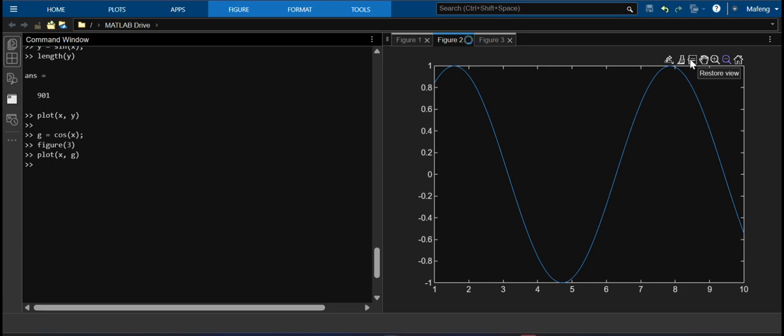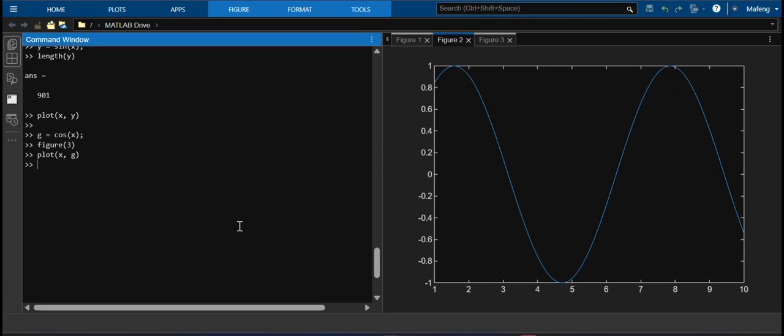This one is for, I can't recall. This one is for brush. This one is a brush. Right, so these are data tips. This is the brush data, and this is to export your graph as an image to save on your computer.